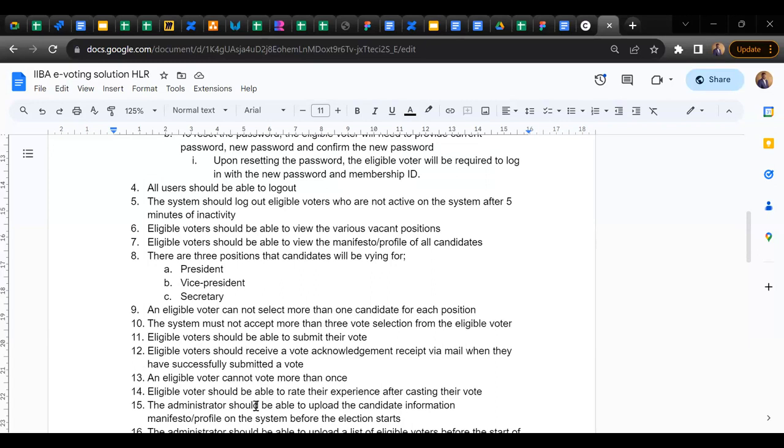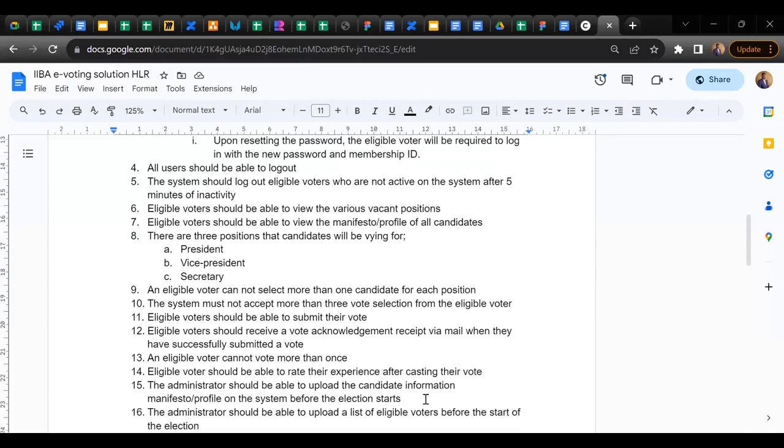8, there are 3 positions that candidates will be vying for. A, president, B, vice president, C, secretary. 9, an eligible voter cannot select more than one candidate for each position. 10, the system must not accept more than 3 vote selections from the eligible voter.